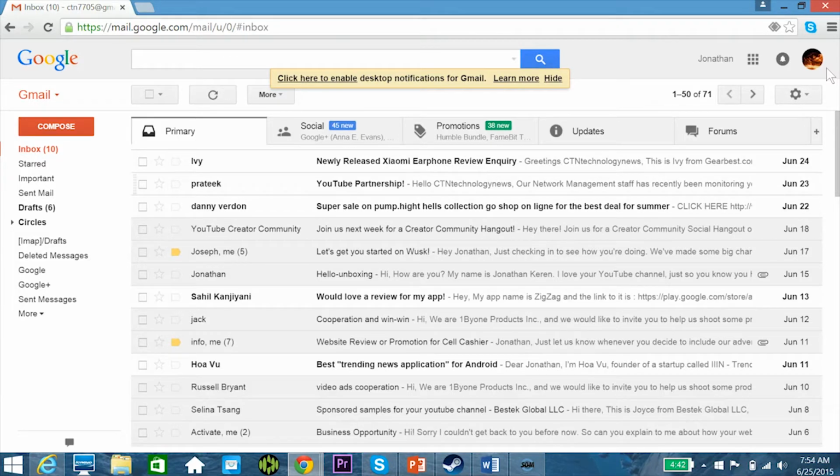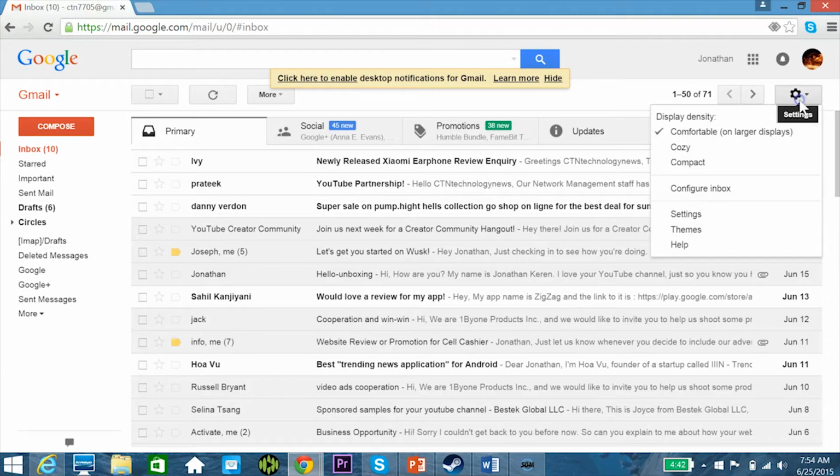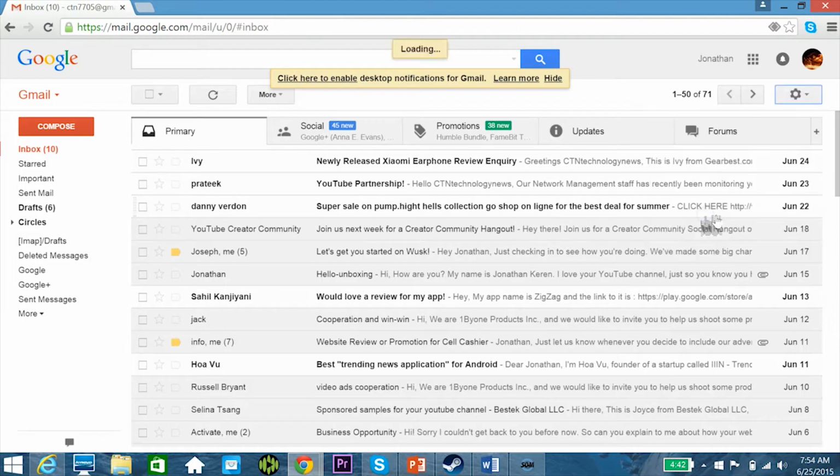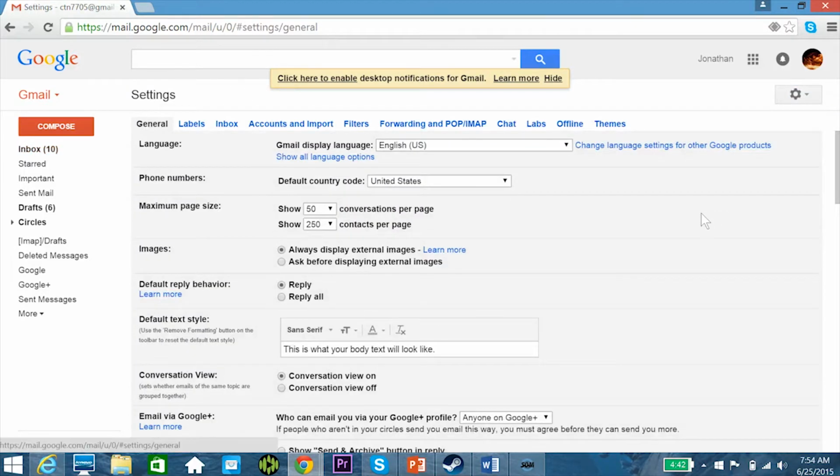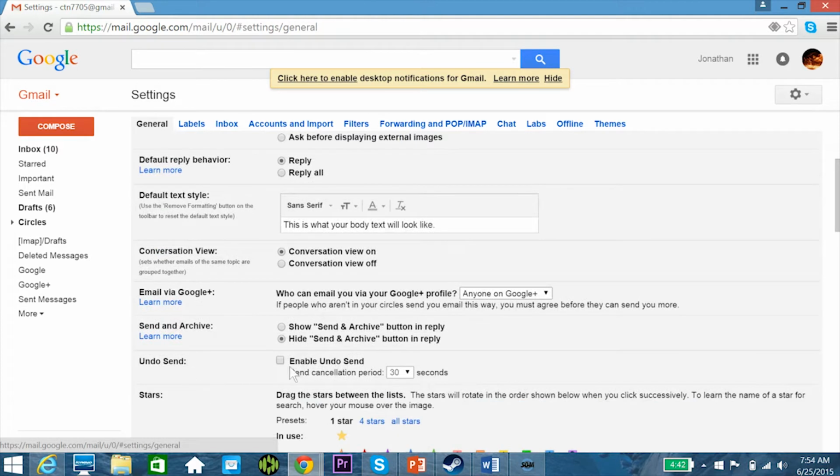I'm going to be showing you how you can undo a message you've already sent in Gmail. So the first step is to click on the gear icon in the top right hand corner, and then click on settings. This is actually just going to take you to the settings page where you can customize all kinds of things about your Gmail, but what you actually want to do is make sure you're on the general tab, and then scroll down to the undo send option.